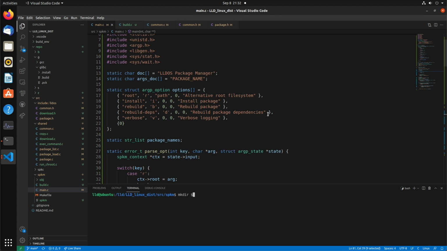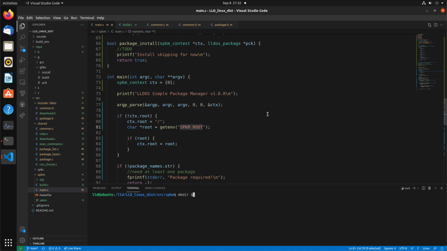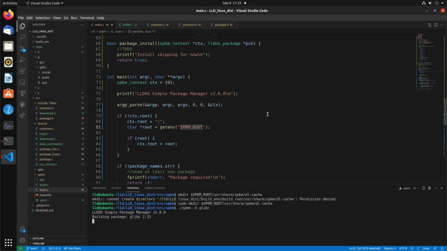So let's make directory spkm root user share spkm dl-cache. That file did not exist, or that path didn't exist. You need to use sudo to create it. Let's run that, and we have a permission denied. That's because we need to run spkm as sudo.